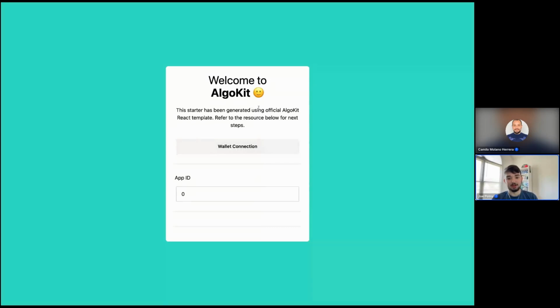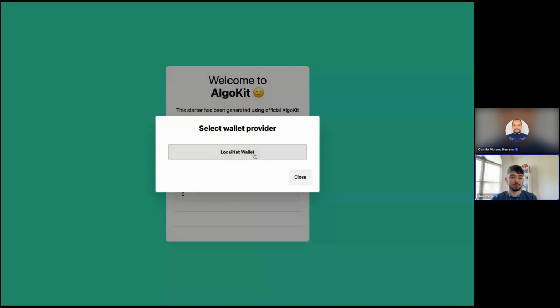Obviously, we're using React, so you can change basically everything and make it however you like. But here I'm using the AlgoKit template as closely as possible, just so we don't have too much code to write. But you can see here that we come to our website, and the first thing we're going to want to do is connect to our wallet.